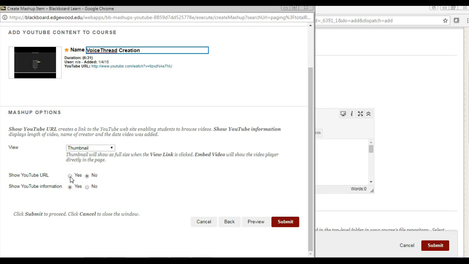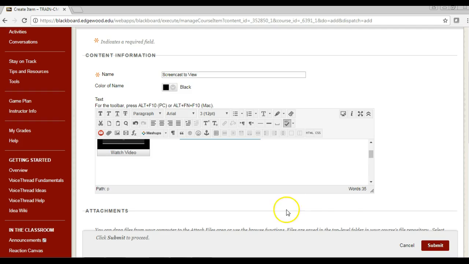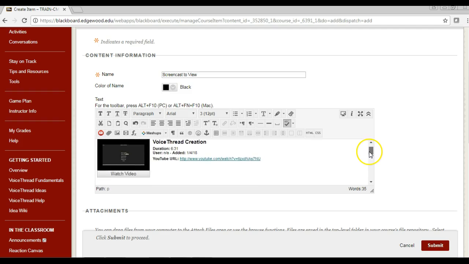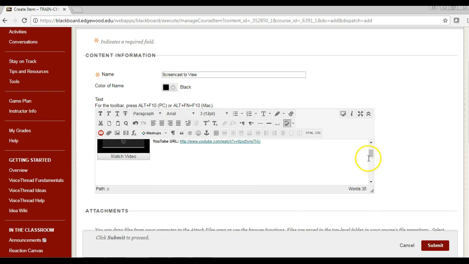And then I'm going to click this button, Show the YouTube URL. It's always nice for the students to have the URL. If for some reason the video doesn't play, they can always use that URL, copy and paste it into a new browser window. So here I'm going to press Submit. And now you can see that it has put my video in the course into my text editor here.